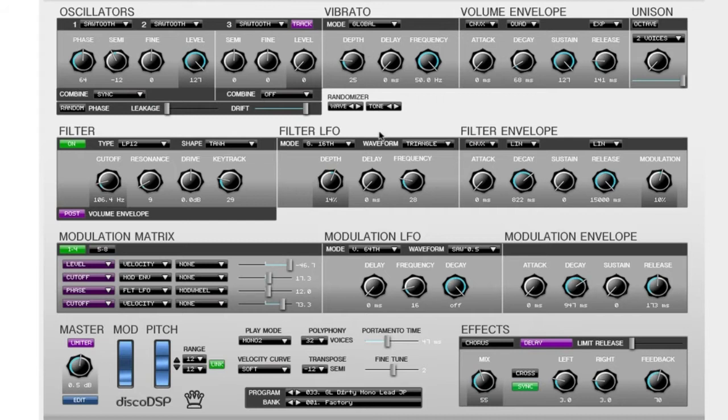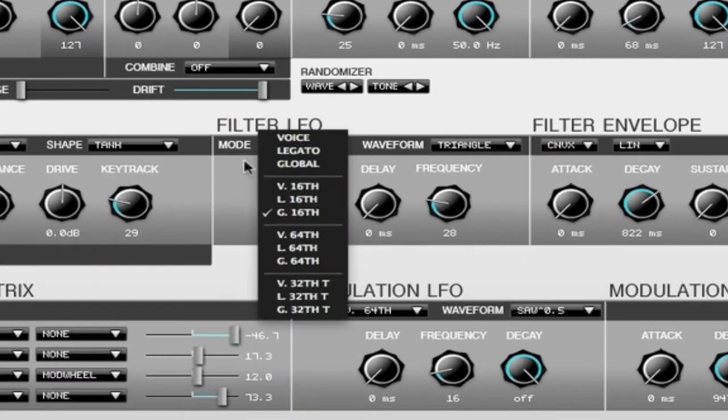If you go back to our vibrato video, you'll notice all the modes. And when we come down to our filter LFO video, you'll notice that the same modes are here. So the modes stay in the same concept on how they work. And down here we have the voice, legato, global, and each 16th, 64th, and 32nd note.